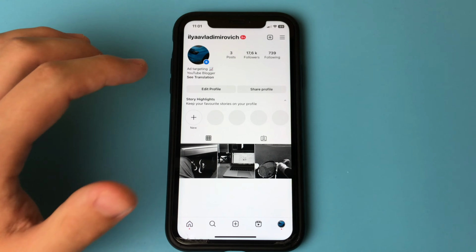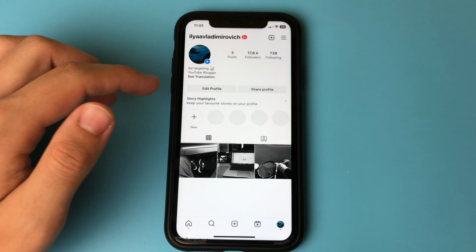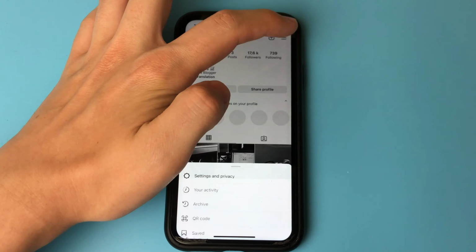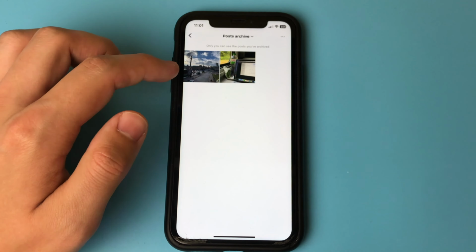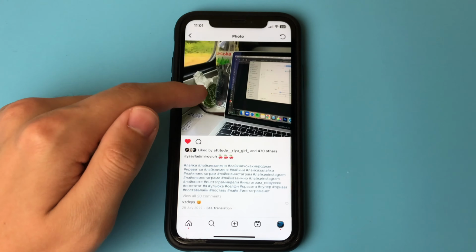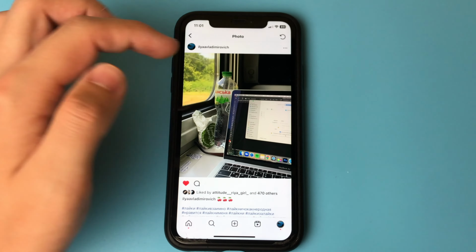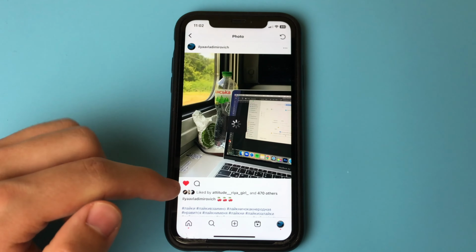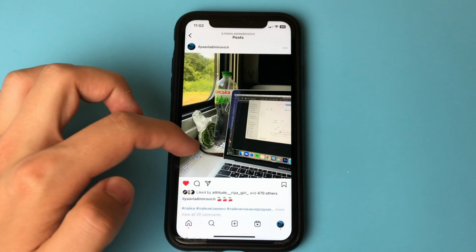How to restore it? Very simple. To do this, go to the profile and click on the three bars. And in that menu, choose Archive. All the photos that we sent to the archive will appear. We can choose our publication. We dig it up and click on the three dots. After that, click on the item, Show on Profile. Click here. Now we go out and refresh our page, and we see that the publication has been restored.